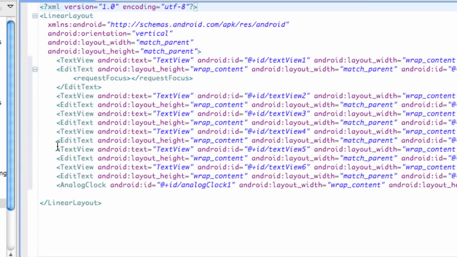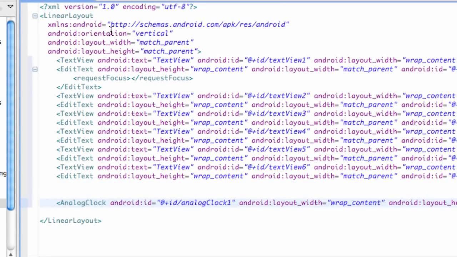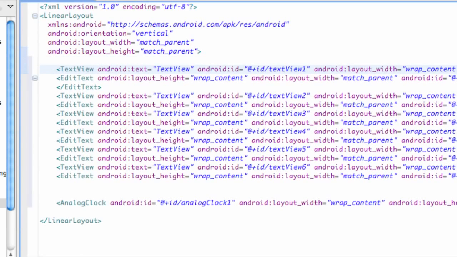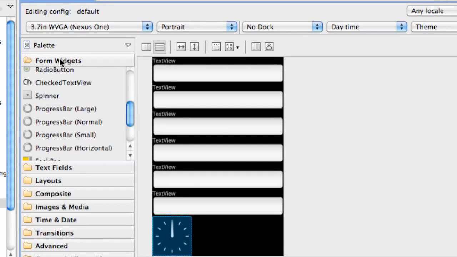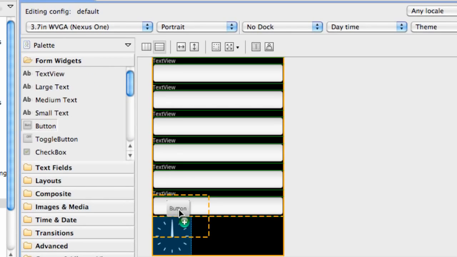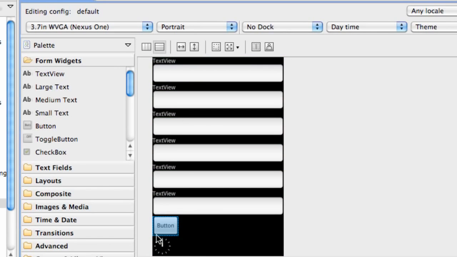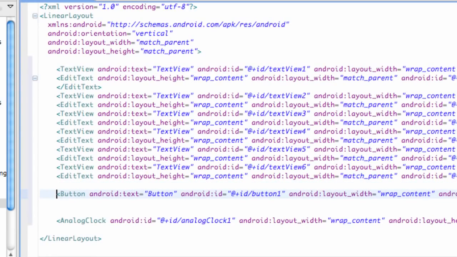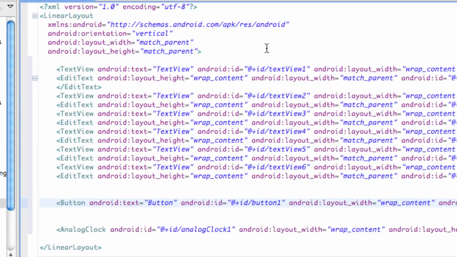Now we're going to separate some of this code with some linear layouts. First we're going to break it into some linear layouts. Oh, also we're going to add a button, a regular button, right after our last edit text. And there we go. And then we're going to separate these with 3 linear layouts.